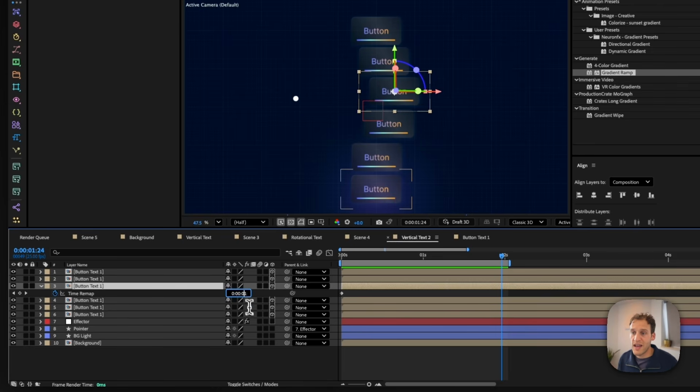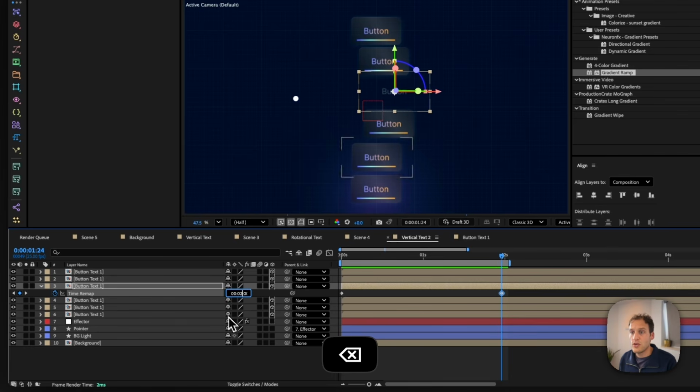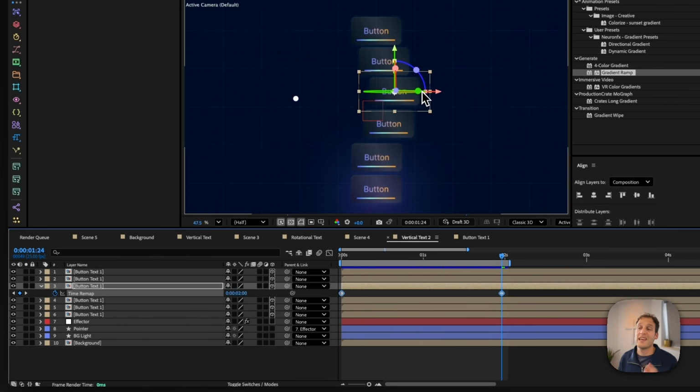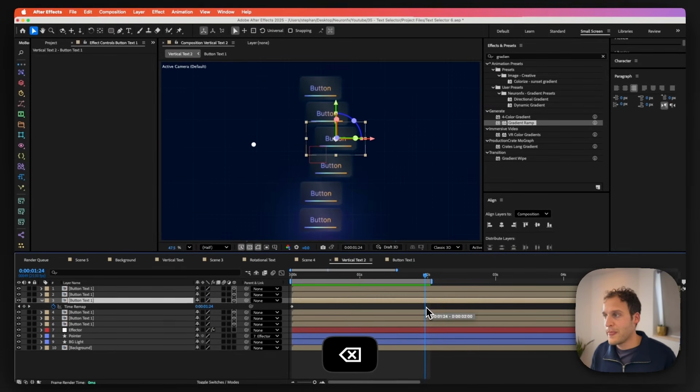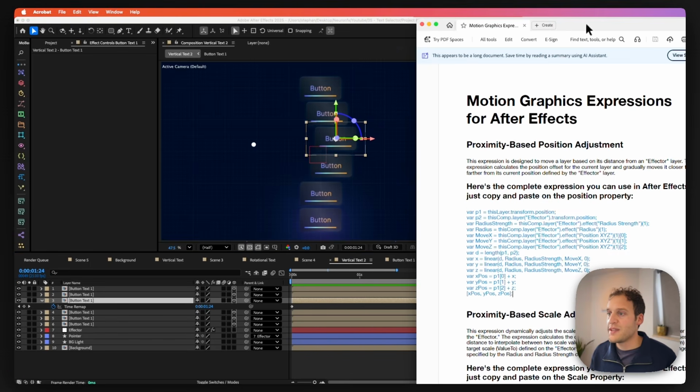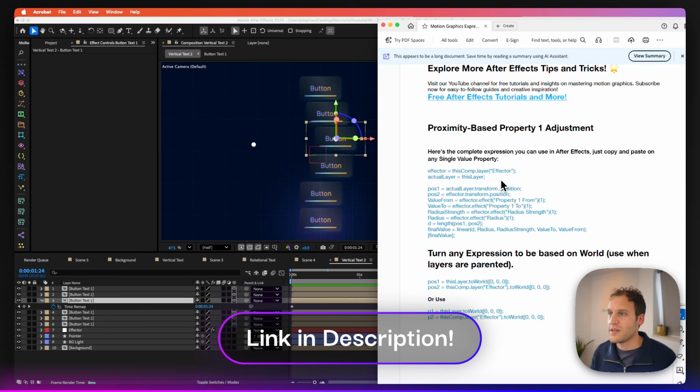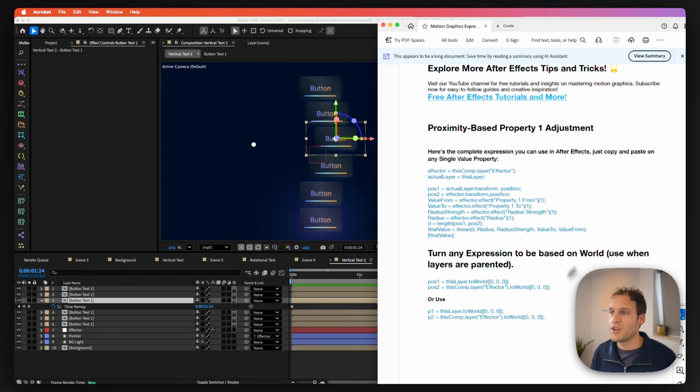So if I add a value of 0 in here, you can see that this now is taking the time of the start of this button. If I change this value to 2 seconds in here, you can see now that this is actually taking the value at the end of this button. I'm going to remove this keyframe and I'm going to go to my PDF right over here, go to the end of it where we have the proximity-based property 1 adjustment.